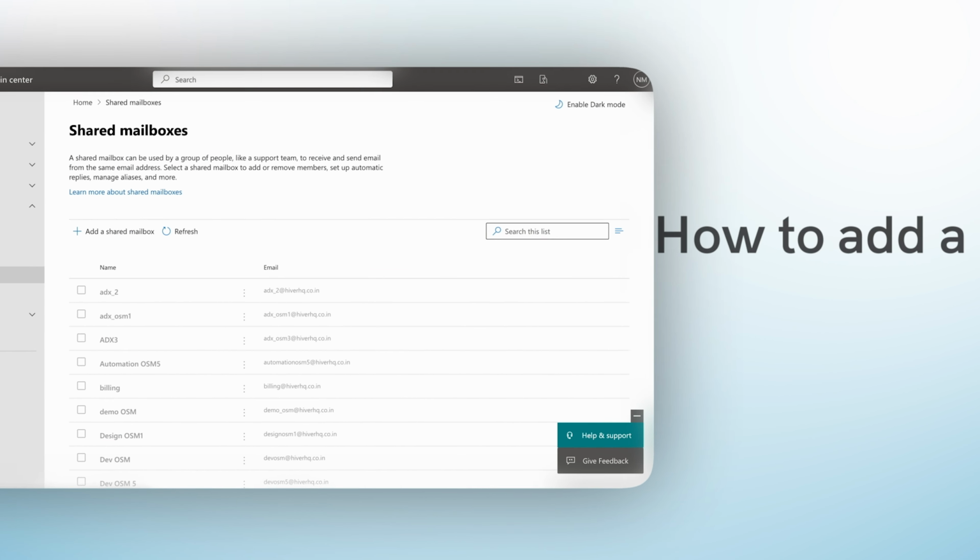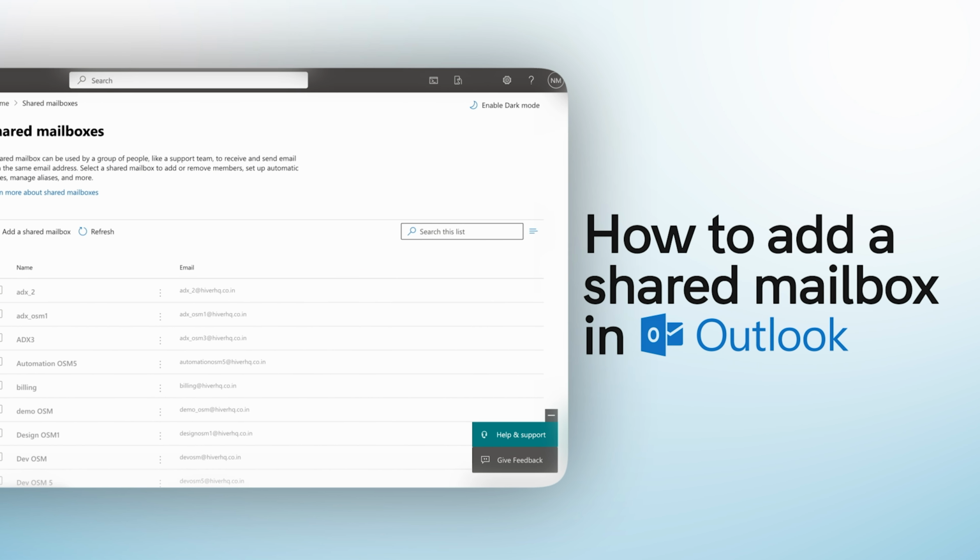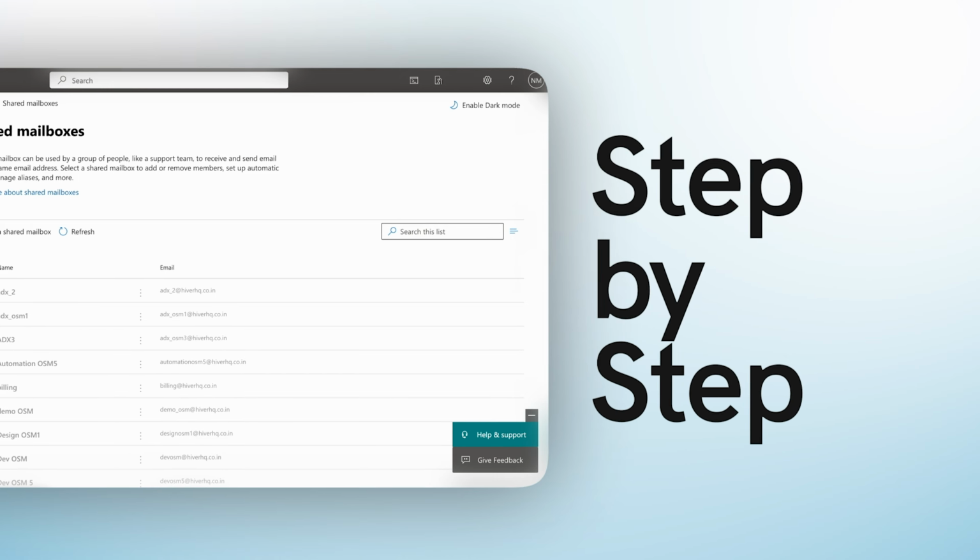In this video, I'm going to walk you through exactly how to add a shared mailbox in Outlook step by step, so you can get your whole team working from the same inbox and make sure nothing slips through the cracks. Let's get into it.